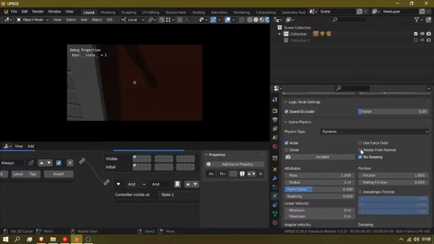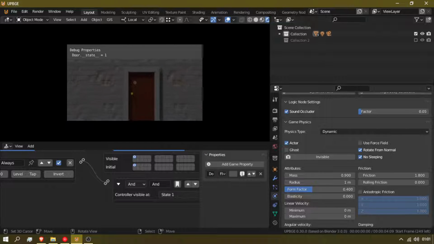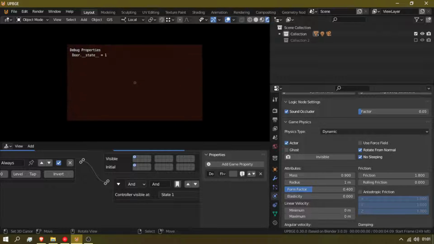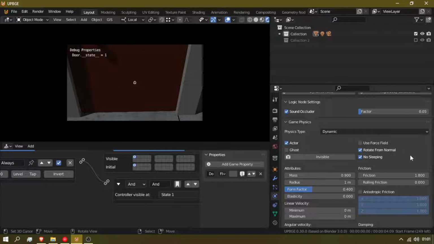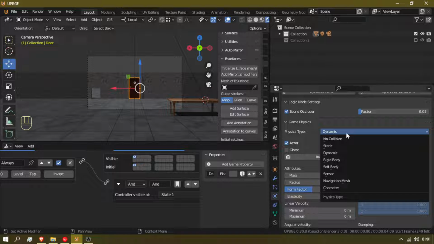So now I'm gonna try to rotate from normal. And bring the mass down a little bit. You can see nothing happens when you have it on dynamic. I just wanted to show you that. I think there might be a way to do this, but I haven't figured it out yet.